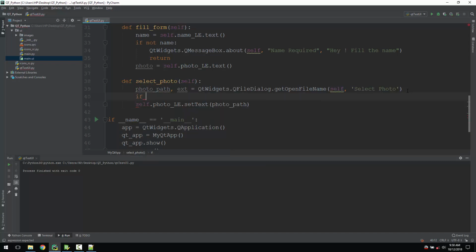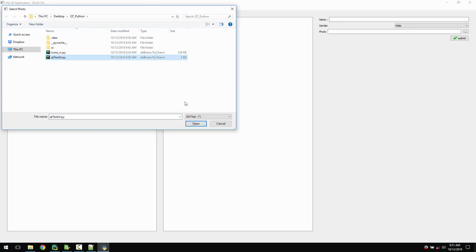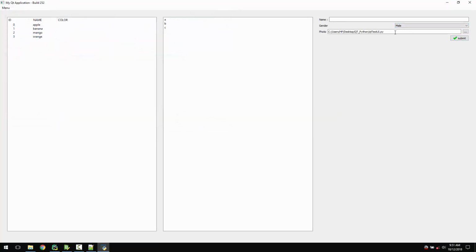So to be safe, if photo path, add it. Let's run this, select some file name, and you see that it's populated here. Now if you hit submit, it asks for a name, but if you have a name, it is not checking for the photo.